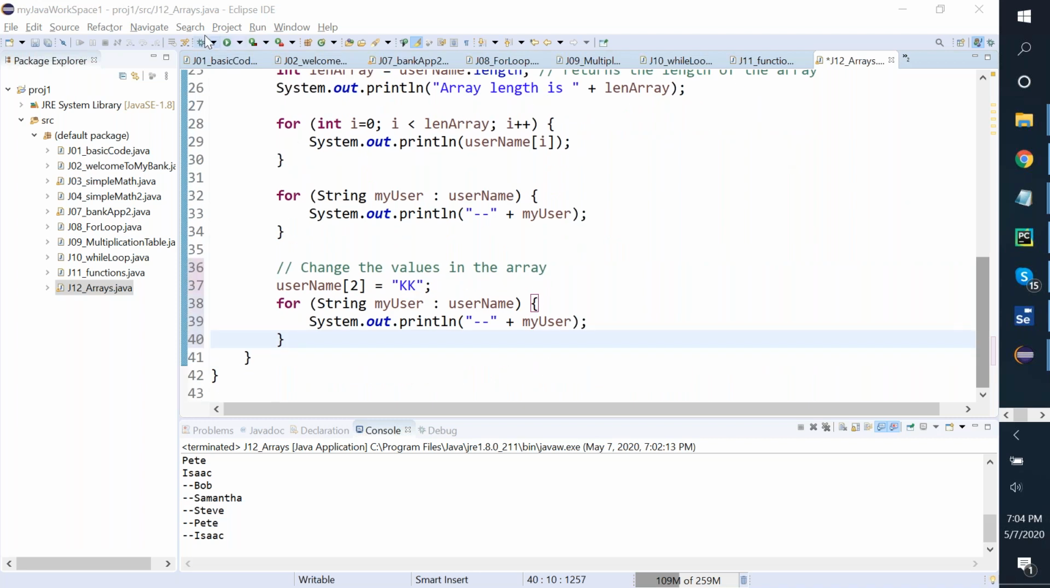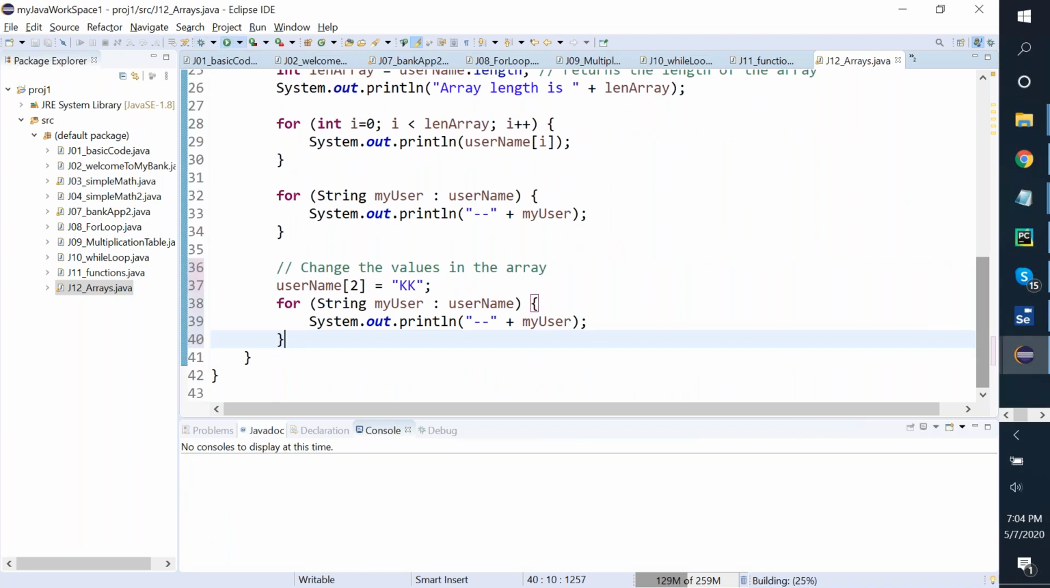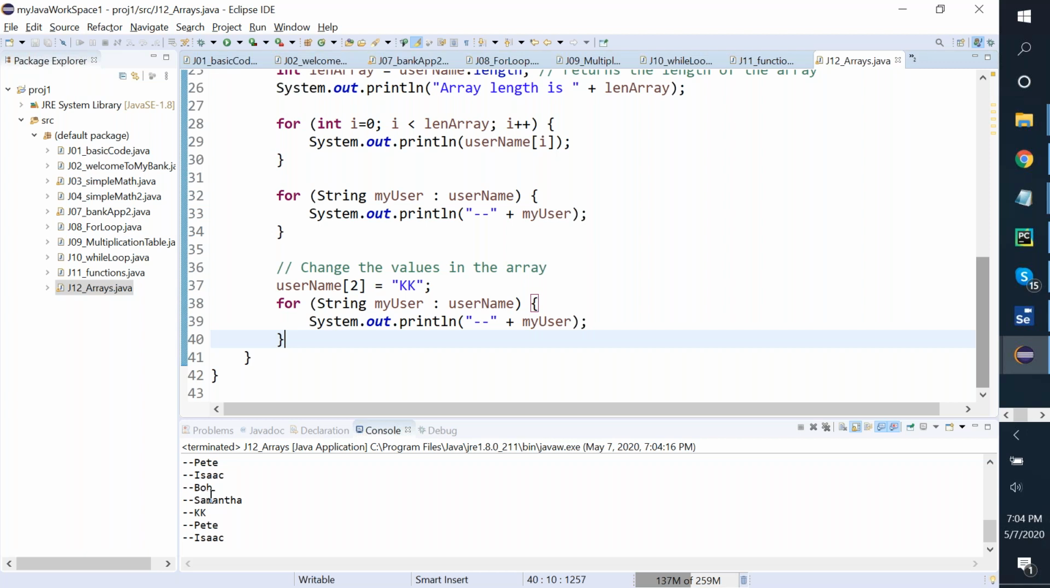So now at the end of it, let's see what comes out. So Bob, Samantha, then Steve is missing and we have KK now instead. So you can change the values inside the array. I could also change it in a different way. Okay, how will I change it?